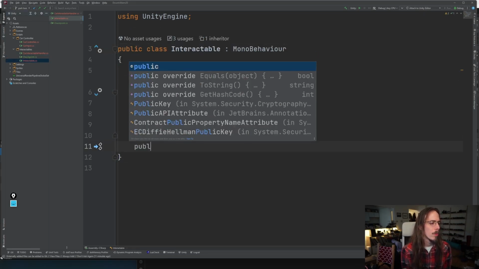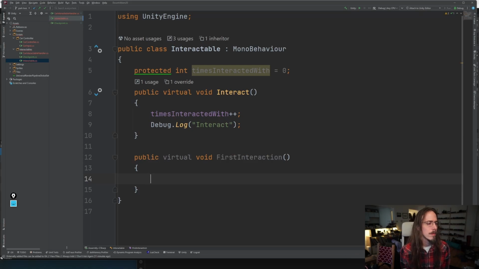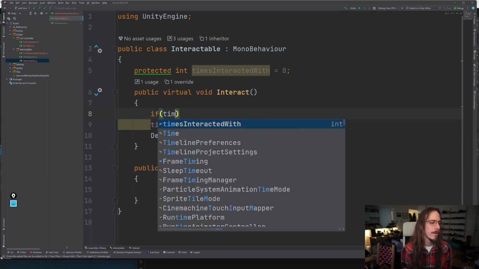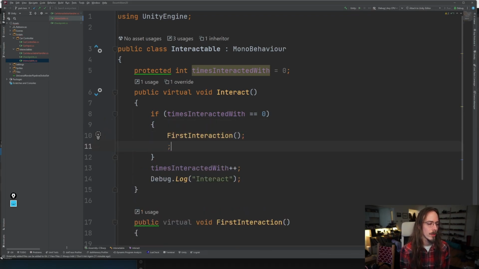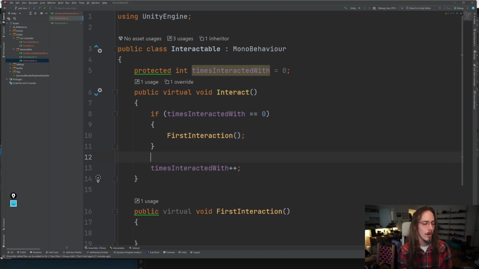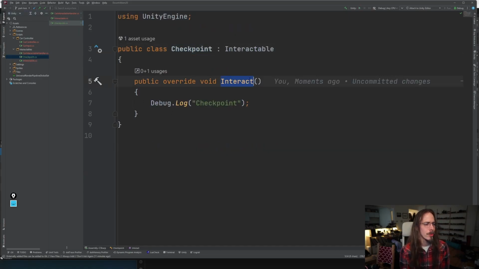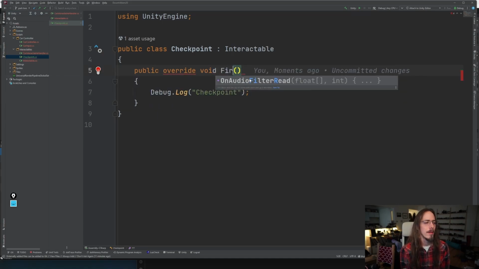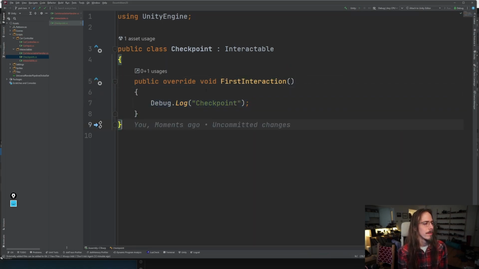So we're going to do a public virtual void FirstInteraction. And we're going to say if timesInteractedWith is 0, FirstInteraction. And then otherwise, or always, we will increase that number. And this will do nothing. So we could make it abstract, but we won't. So here we'll just override the FirstInteraction. And that's it. So I just moved that logic into the base class.